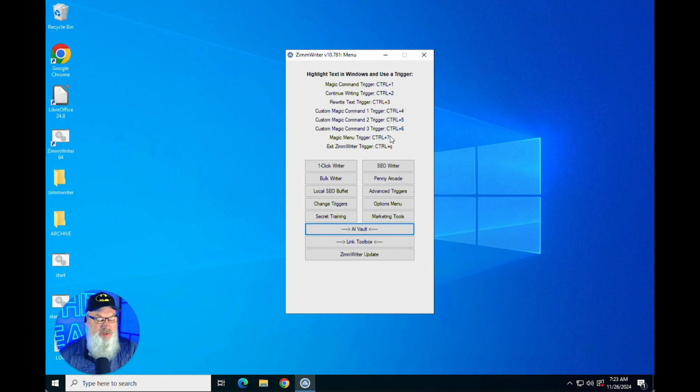There's a lot of magic commands and things like that we can talk about, but I'm going to save that for later. What I really want to focus on now is how I use ZimmWriter and how my team uses it in order to create amazing blog content. Because when we're talking about creating topical authority, we're talking about creating content that'll make us the expert in our niche and creating SEO type content. This is where ZimmWriter shines. So let's go ahead and dive in.